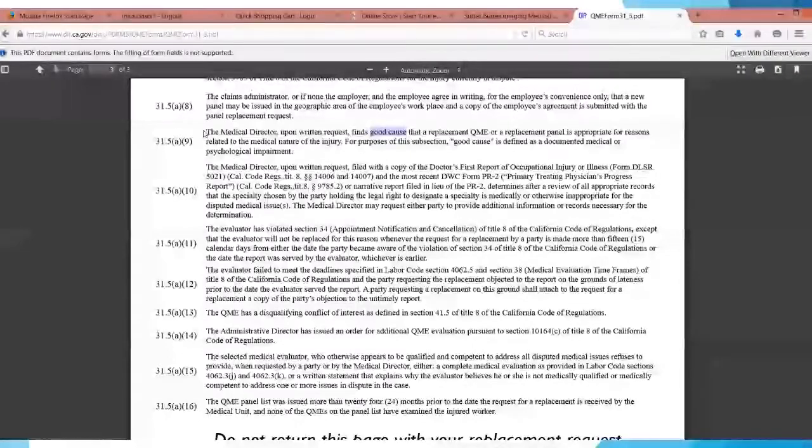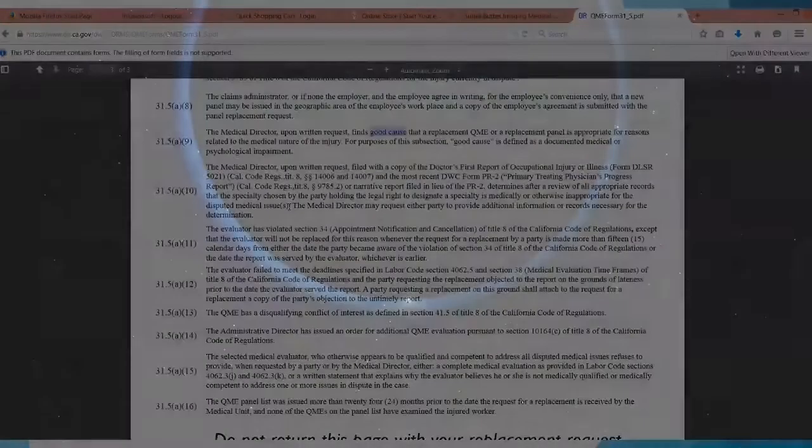But this section here makes it appropriate for a chiropractor to evaluate orthopedic injury cases that are within the scope of chiropractic treatment and also within the expertise of impairment evaluation of a competent, qualified medical evaluator, unless the other party can demonstrate that the medical specialty of chiropractic is inappropriate for the disputed medical issue. And that's quite difficult to do.